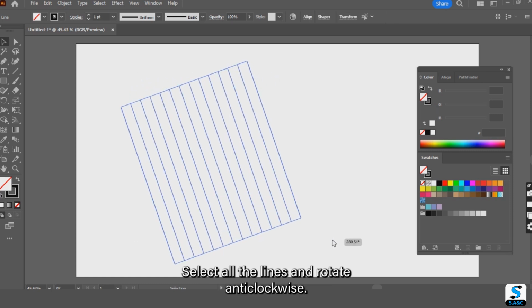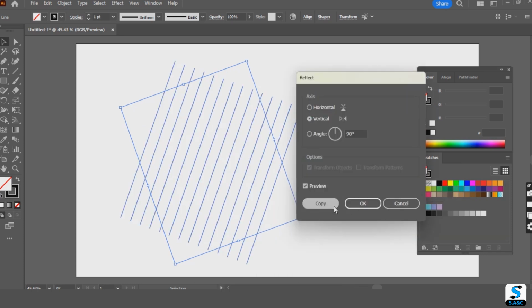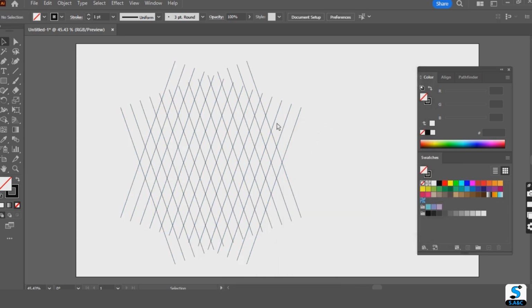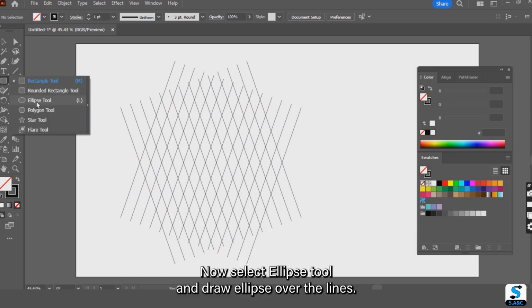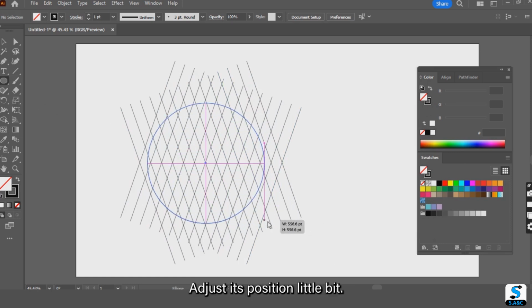Select all the lines and rotate anti-clockwise. Right-click on it, transform and reflect and copy. Now select Ellipse tool and draw ellipse over the lines. Adjust its position little bit.